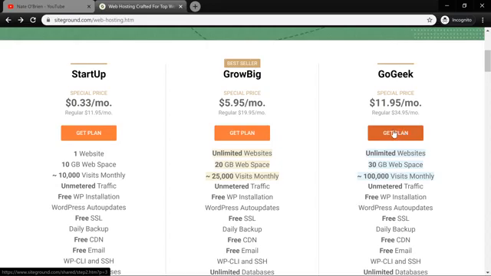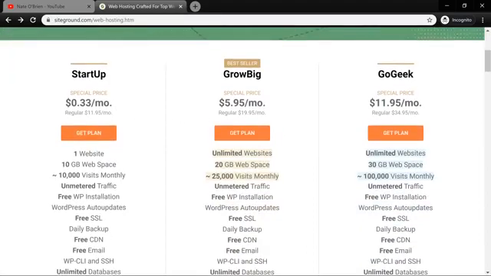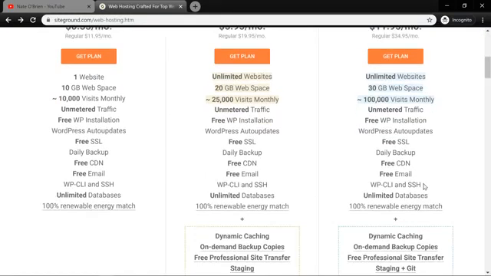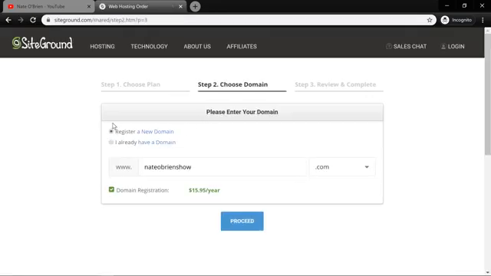I think they're just doing this because of the current outbreak, as you can read on the screen here, this serious challenge to help more people get online. They're offering this 3 months for only 99 cents. That's probably not going to stay for a long period of time. So if you're watching this video later, it's probably going to be more like $4.95 per month or more for the startup option. But because we want to have all these other features, we're going to go with the GoGeek feature for this video. So we're going to click Get Plan, and we're going to go through a process now of registering a domain and then setting up our website.